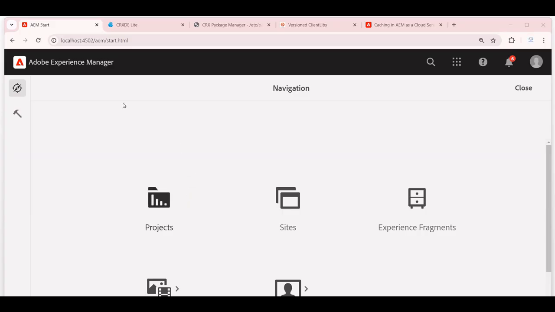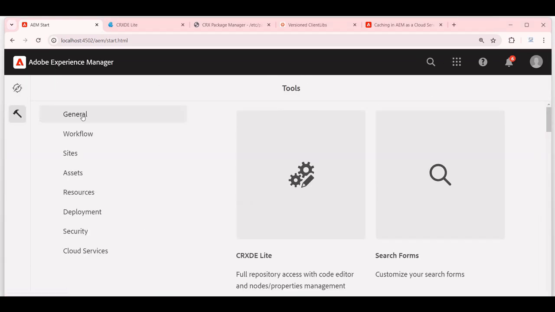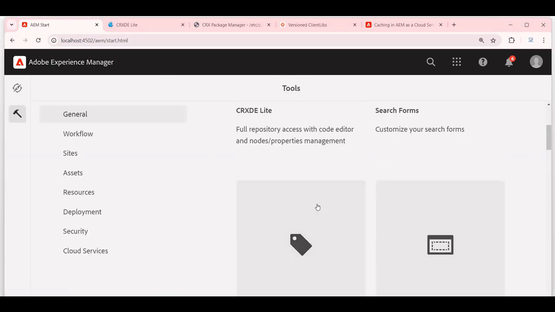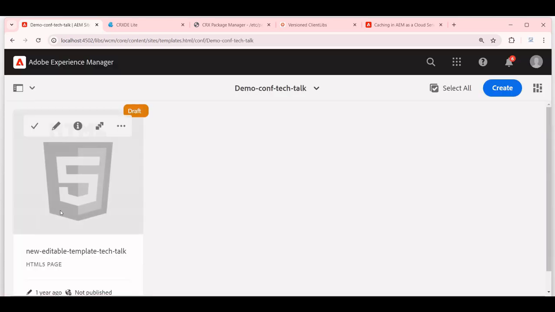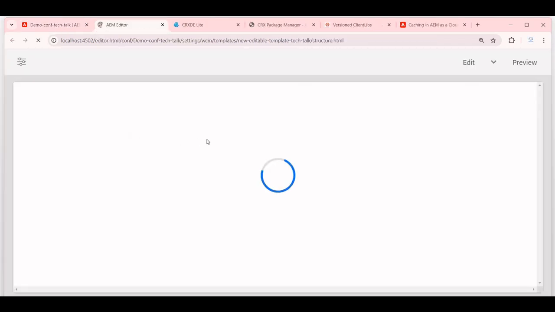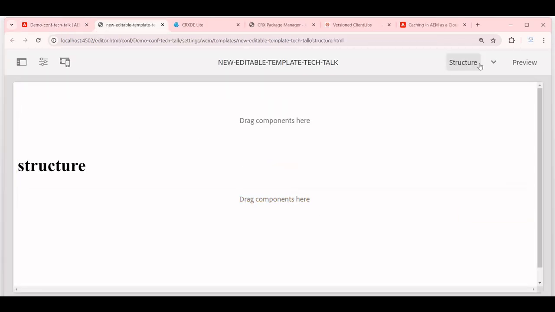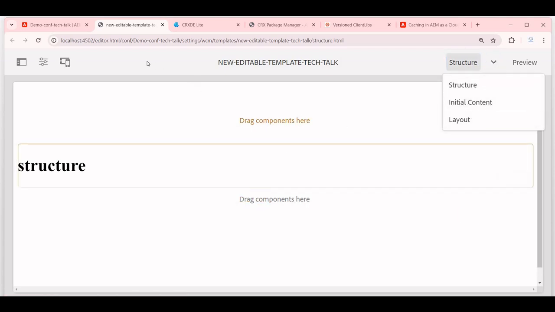And just for the sake of flow, I want to show it again. So I am on my AEM author instance. I'll go to Tools, click on General, scroll down, click on Templates, and here we will have all the templates. This is the template I created in this video itself, and in this template we can define the structure, the layout, the initial content, etc. We can define the component, right? So this is how we can do it.